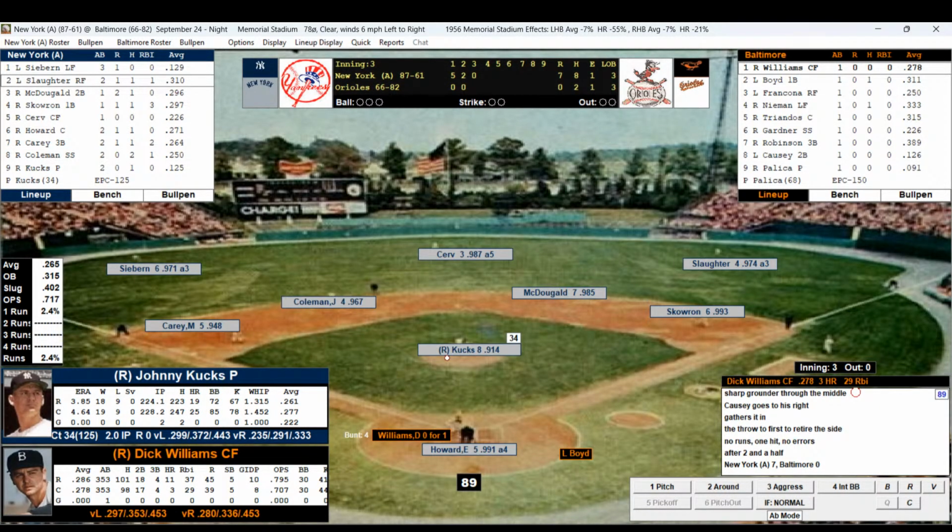Well, the Yankees finally put a big O up on the board. No runs, a hit. They've left on 3. Bottom third. New York 7, Baltimore nothing. Yes, Todd. Poor Sam. He's even more obscure than I am. Top of the lineup for Baltimore, Williams, Boyd, and Francona. Dick is 0 for 1. Johnny Cucks opening 9, 34 pitches, 2 innings, 2 hits.